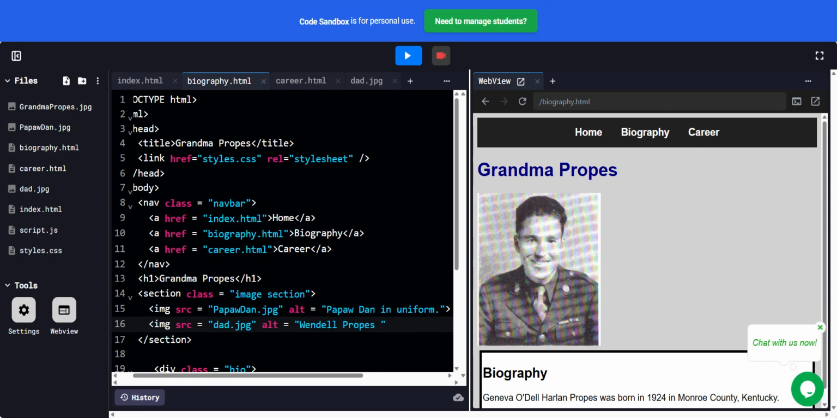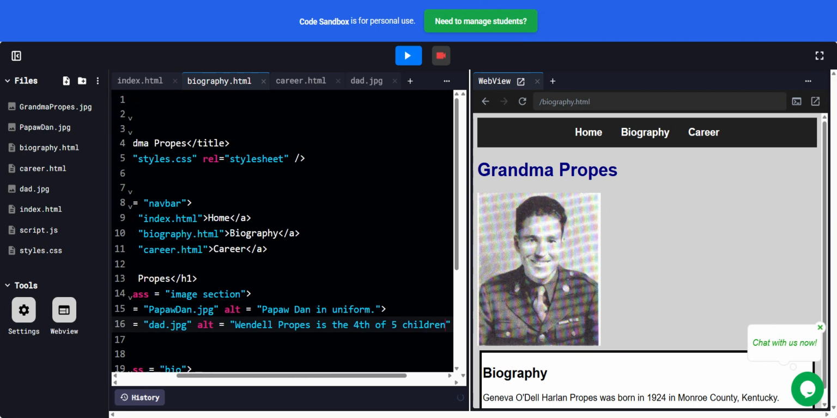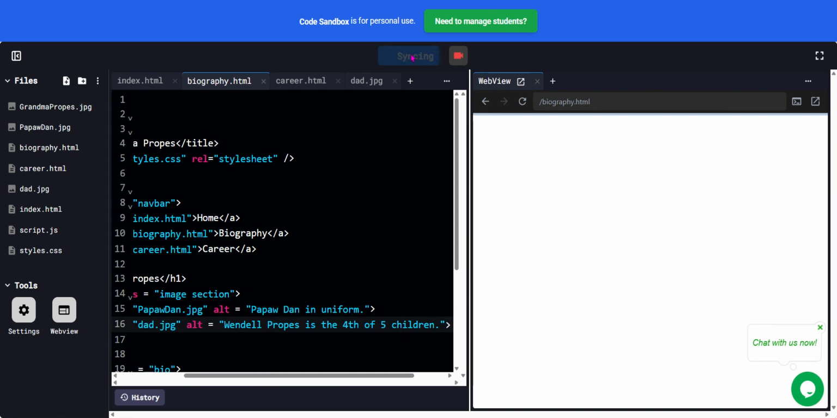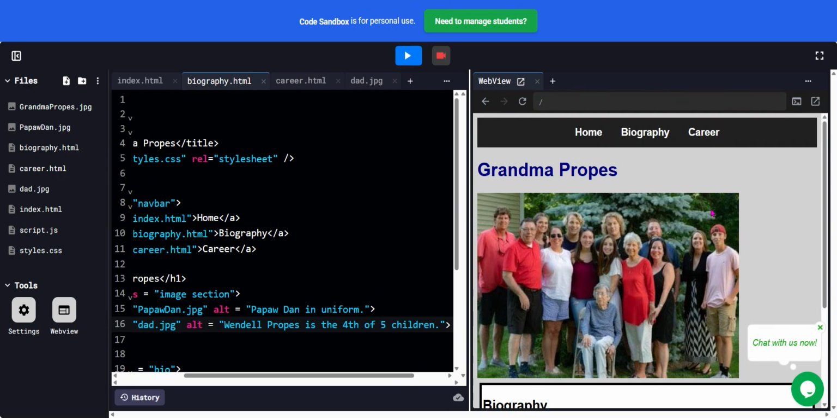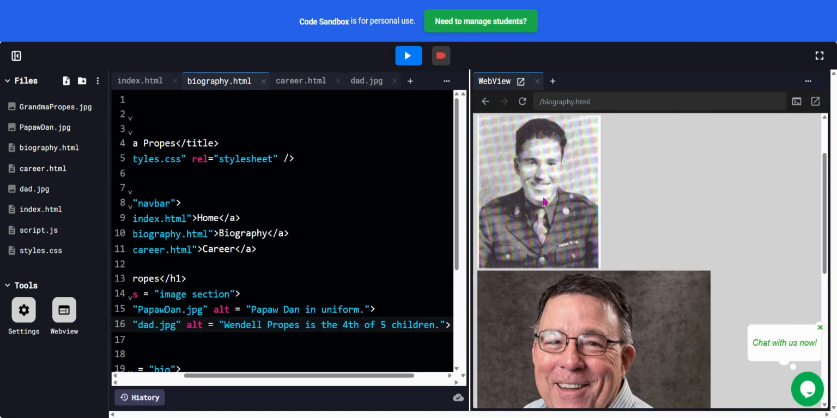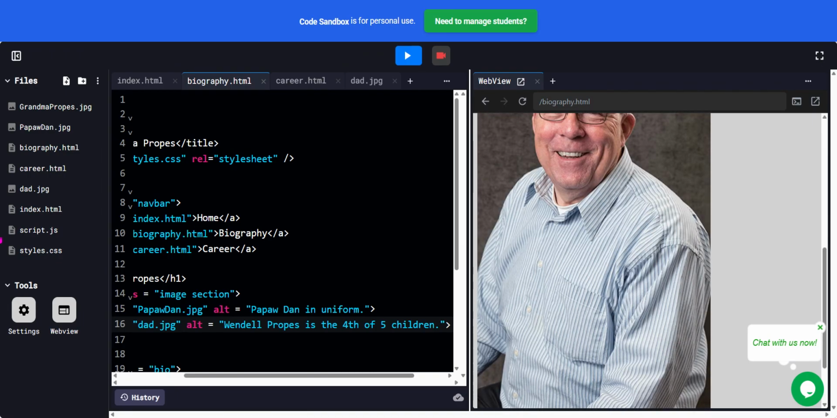He was the, let's see, 4th of 5 children. Okay, so now if I run that again, we should also see a photo of my dad on the biography page, and there they are. So we have one really small photo of Papaldan and one pretty big photo of my dad.